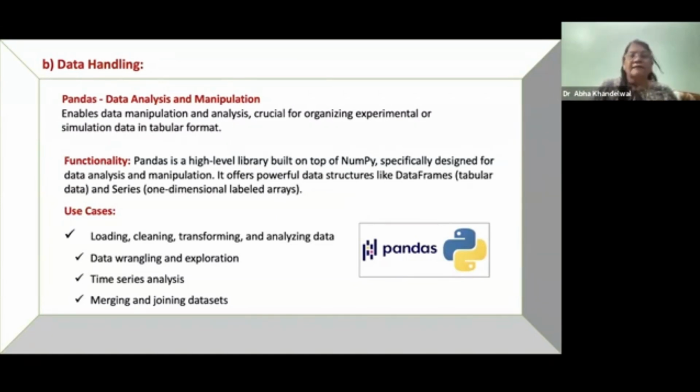So pandas is used for data analysis and manipulation. It enables data manipulation and analysis, and it is crucial for organizing experimental data or simulation data in a tabular format. Now here comes the point: how do you arrange your data?